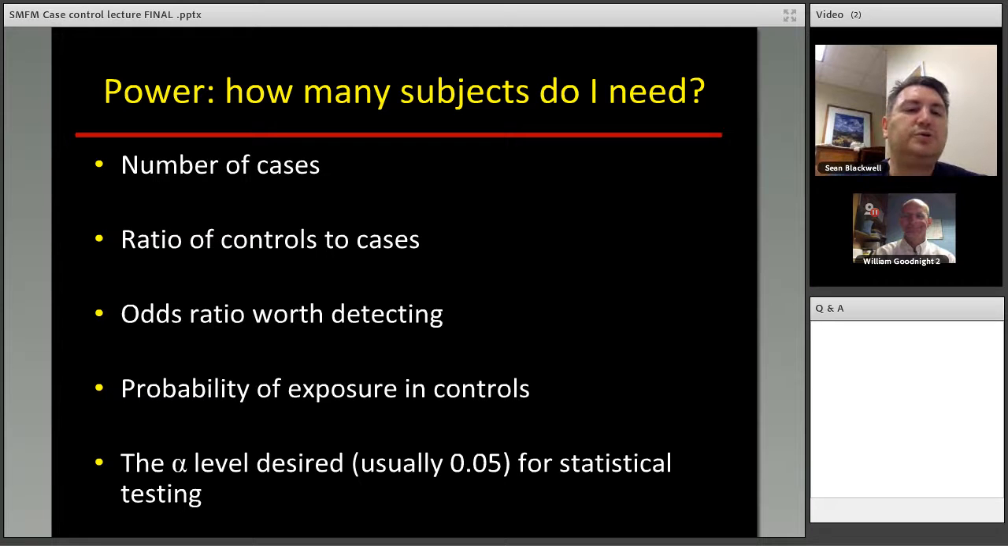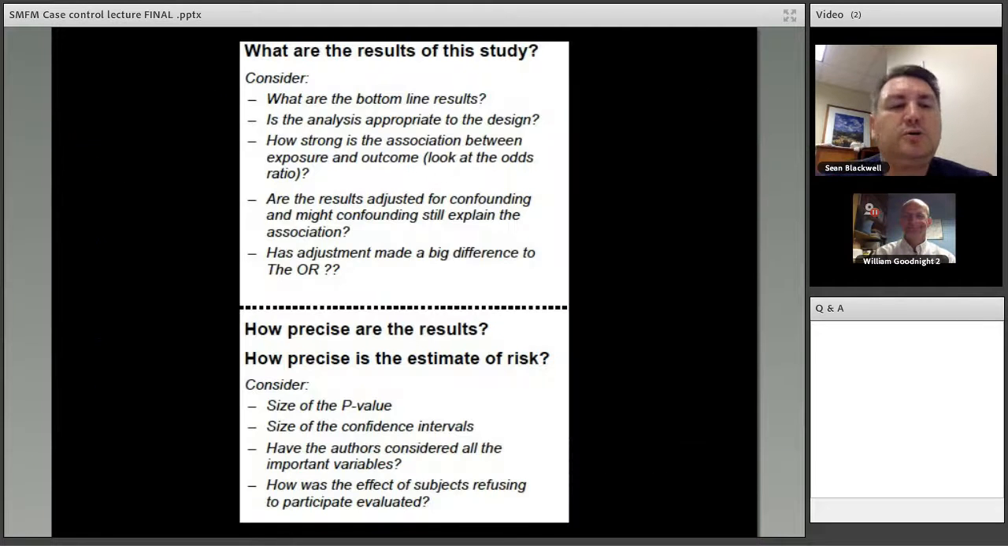Again, you want to do a sample size calculation and a power analysis up front so that you decide how many cases and controls you need, and then what your ratio of cases to controls is. So again, this is my CASP tool that I use.